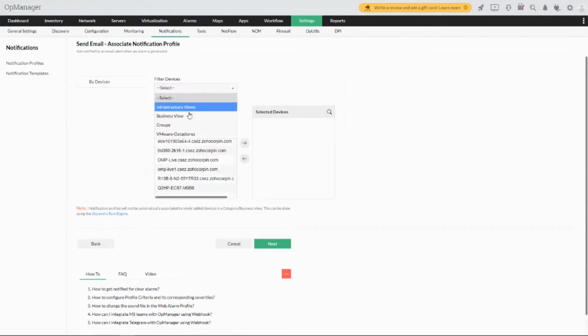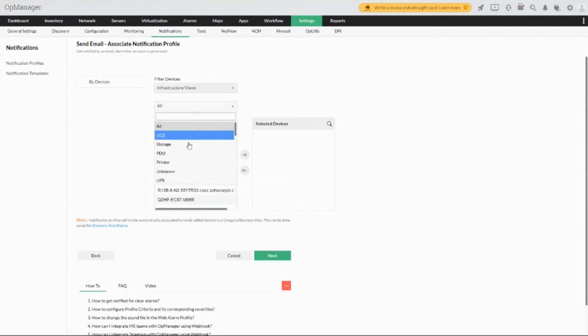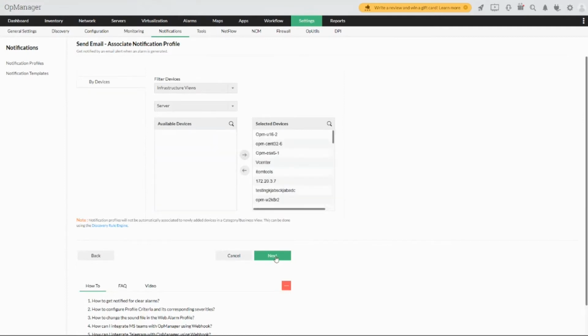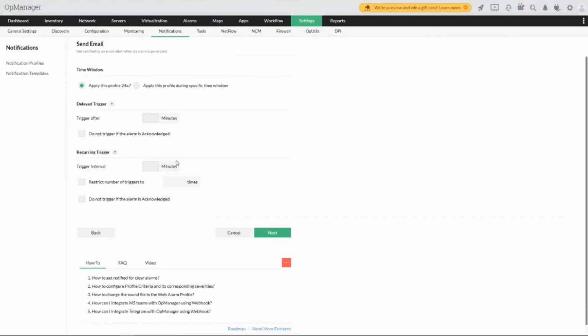Let's say I want to group them or associate them based on a particular device type. Let's say I want to associate this only to my servers. Yes, you can do that. You can choose the filter, push it to the selected box, and then click on next. And this is the page where you can schedule them.